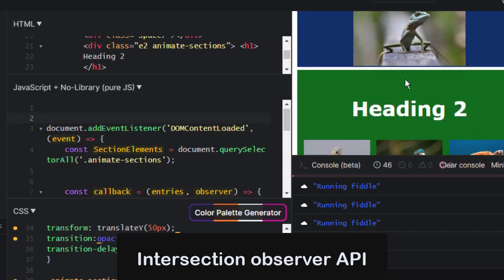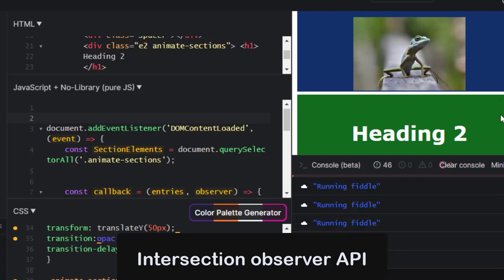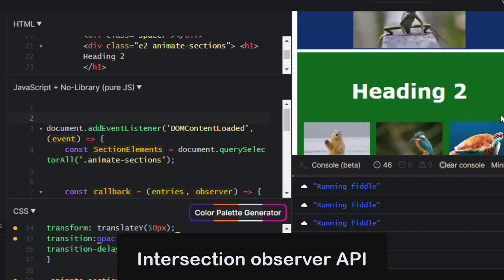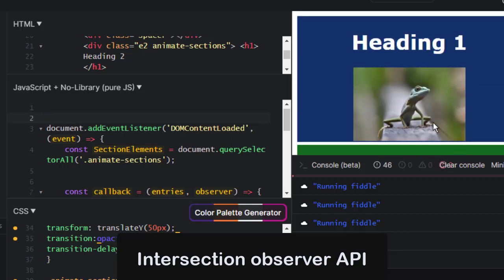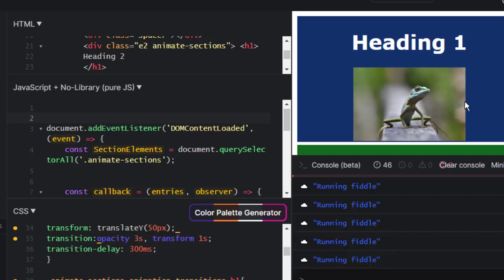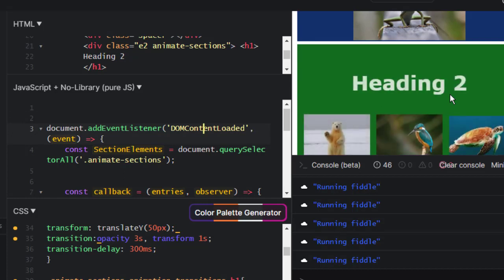First thing is that you need to create these sections. You can see that I have got this blue section and then there is a green section over there. Inside that I have got a heading and then images. If you know CSS, then it should be easy to create this kind of layout with heading and image inside the section. Now, at what point we want to trigger this animation is when that section is at least 50% in the viewport.